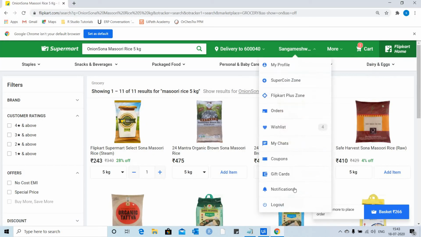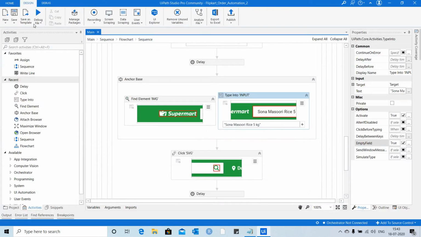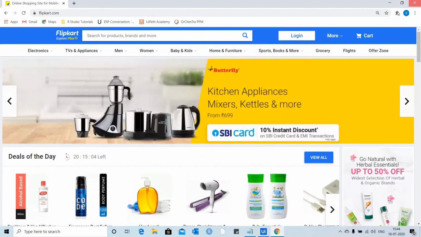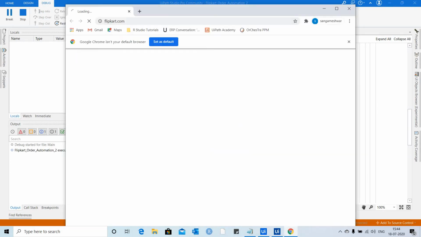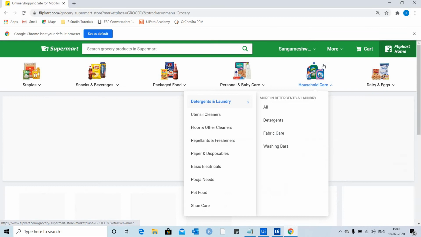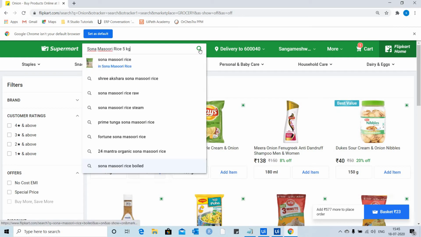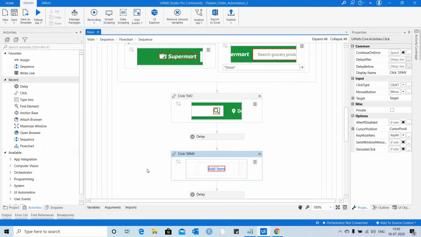and again log out and then close this. Before that, let's run the program again and let's see how it works. So let me debug. We are logging into it, go to the grocery page, search onions, then add items. Then we are able to search the small size rice 5 kg packet. Then we are able to add the same.